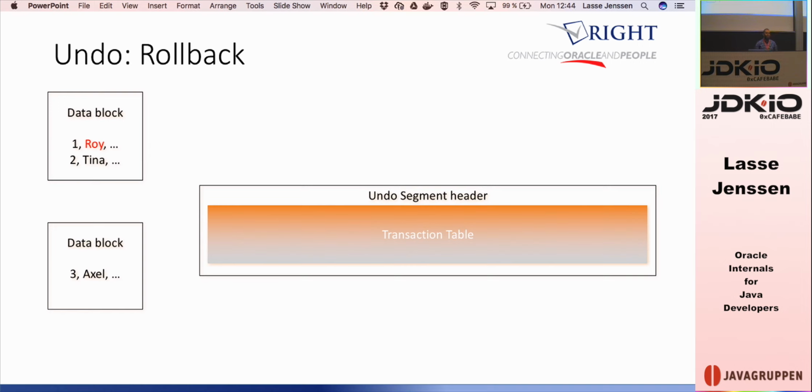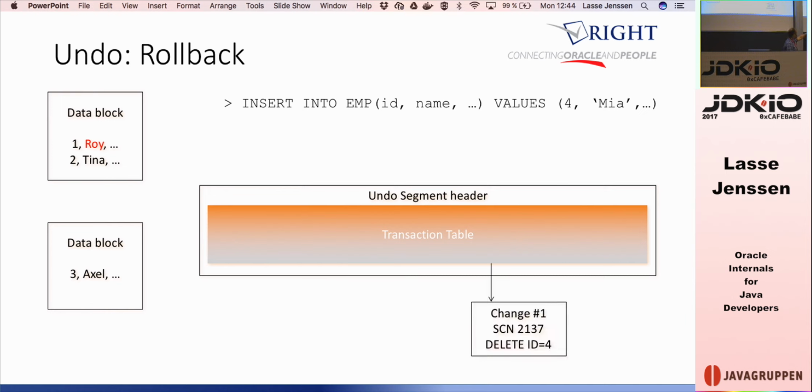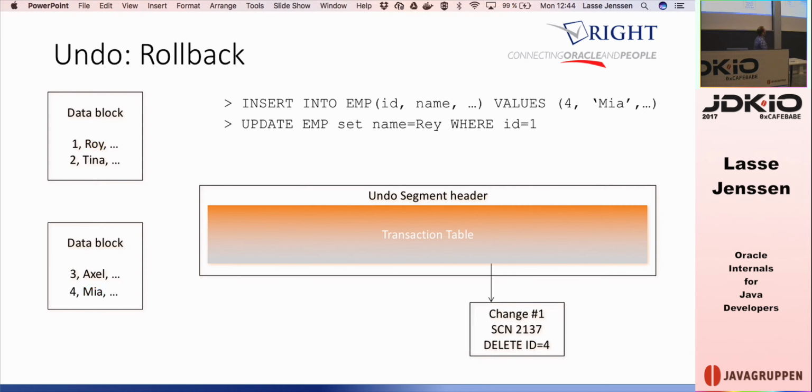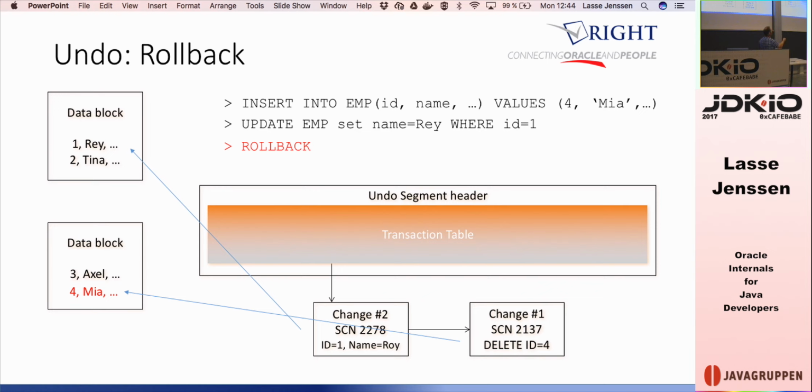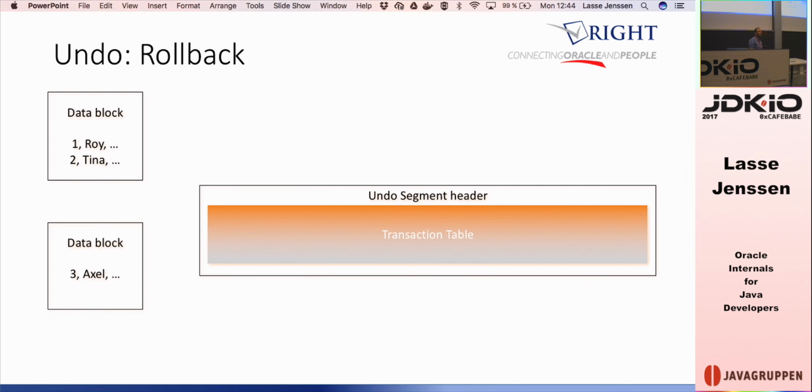Okay, so what about the rollback? Rollback is basically exactly the same thing. I have some data, I have 2 blocks, I have Roy, I have Tina, I have Axel. I add a row, I add Mia. Oracle generates a change, that's a delete. So now I've got Mia. In my transaction, I also do an update. I set the name to Ray instead of Roy. Oracle generates an undo record, and it's stored in my transaction table. That's the transaction ID of my session. So whenever I want to roll back, Oracle goes to my transaction table, rolls back first Ray to Roy, and deletes this, and I'm back.